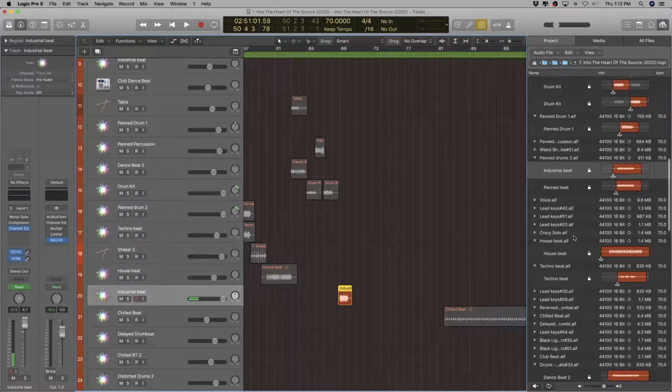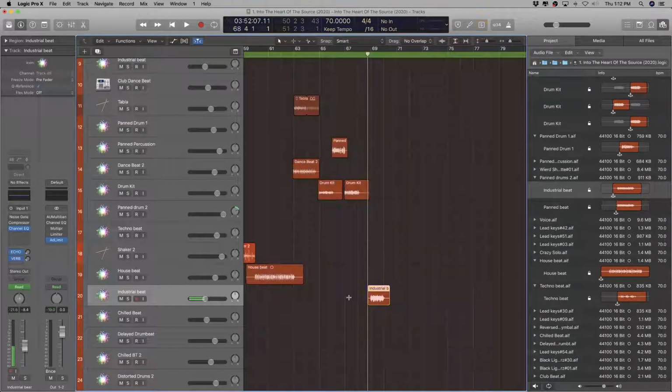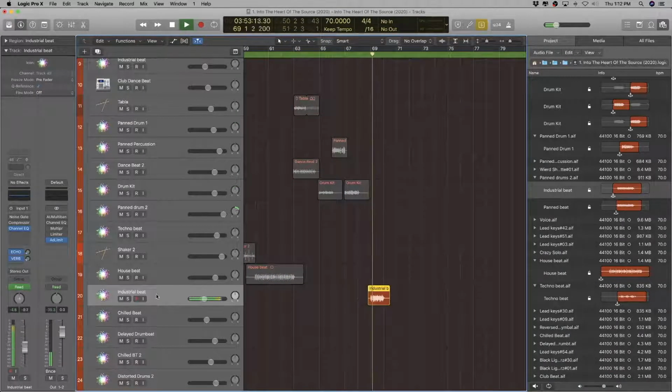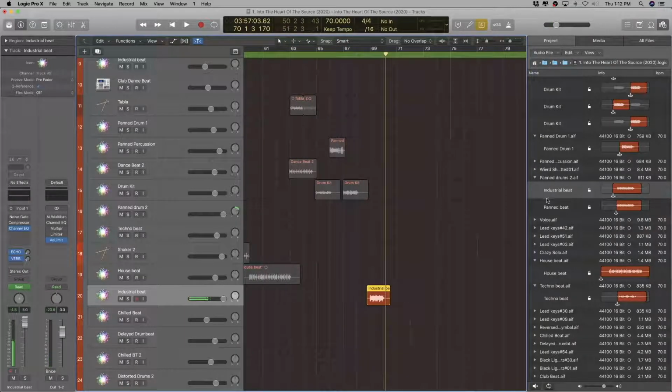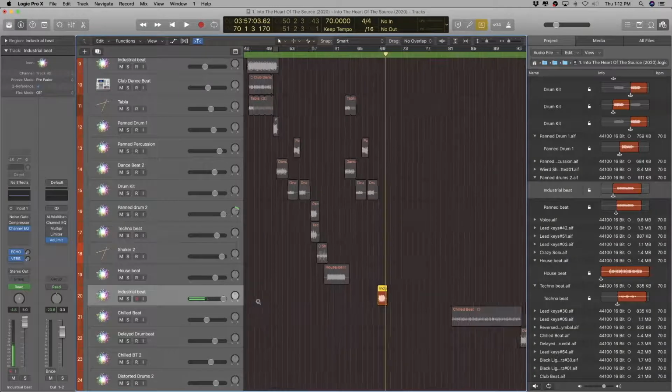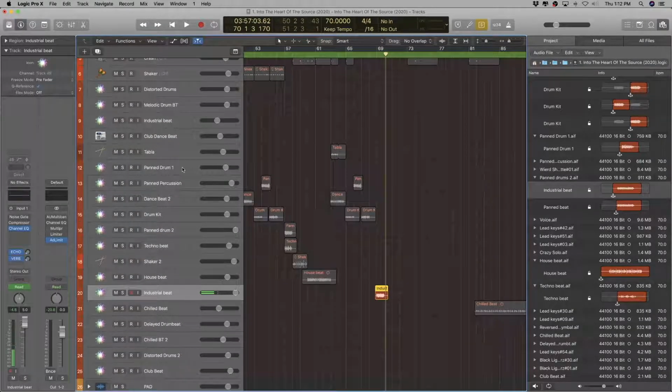Industrial beat. Okay, is named Pan Drums 2. Let me just check that. Check that sound. Is that pan? Okay, so those two sound very similar. So this is pan drums. Ooh, this should be on the same channel as panned drum.